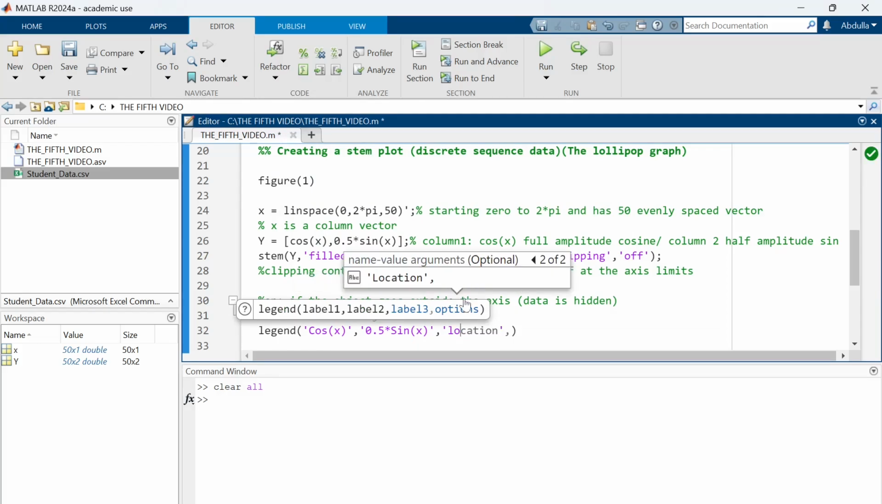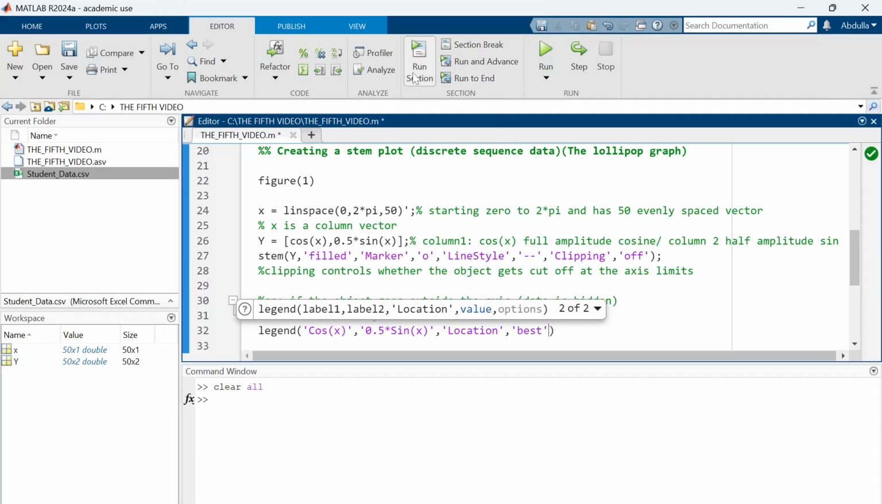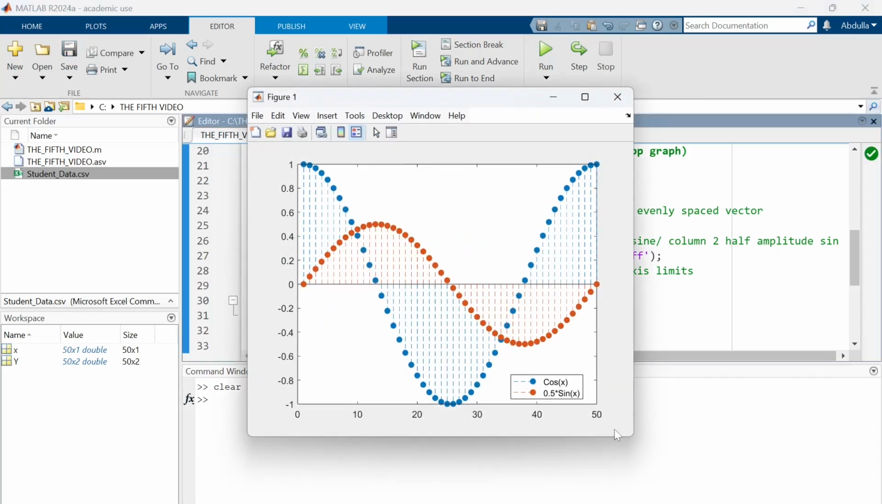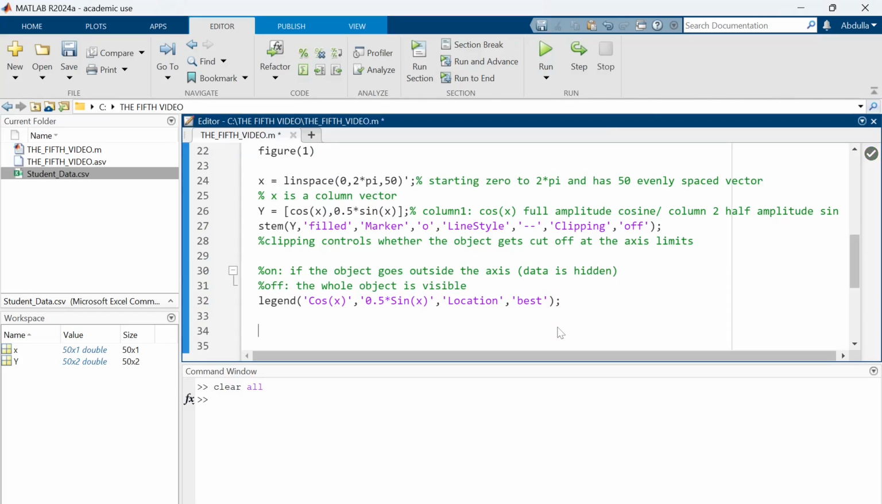say something like location. Now MATLAB understands that I finished my labels and I want options, which is location, and then let's do the same thing as we did, best, location, best. Here we go. It gave me a position that won't cover all my data. That's very powerful. Okay, and let's move forward.